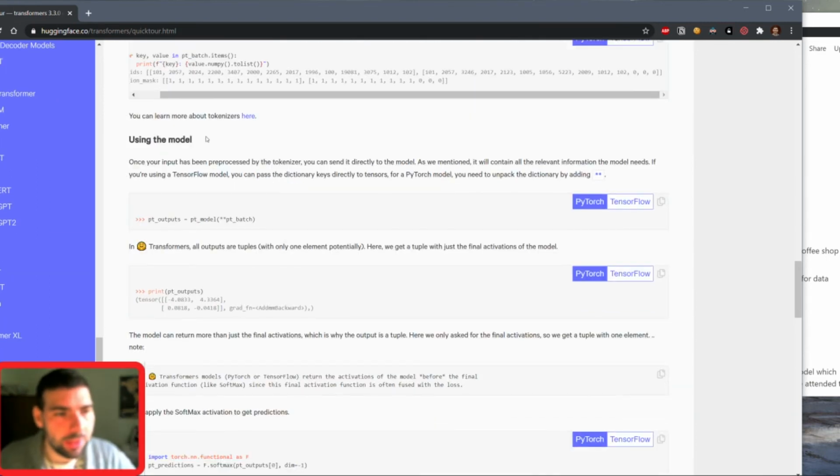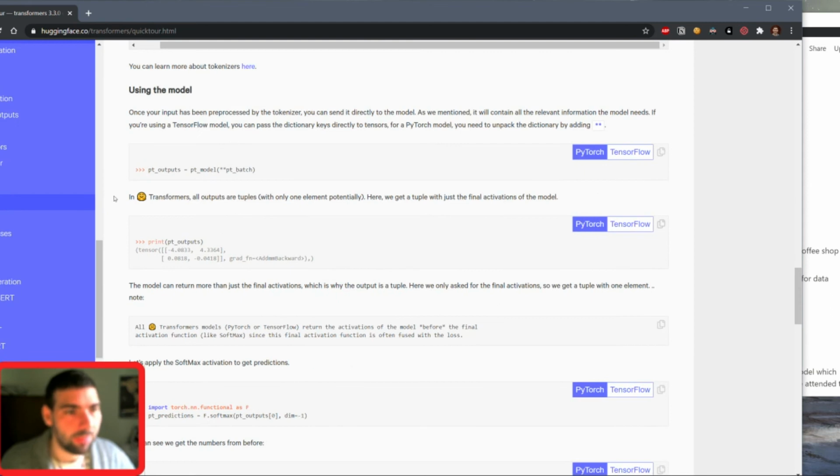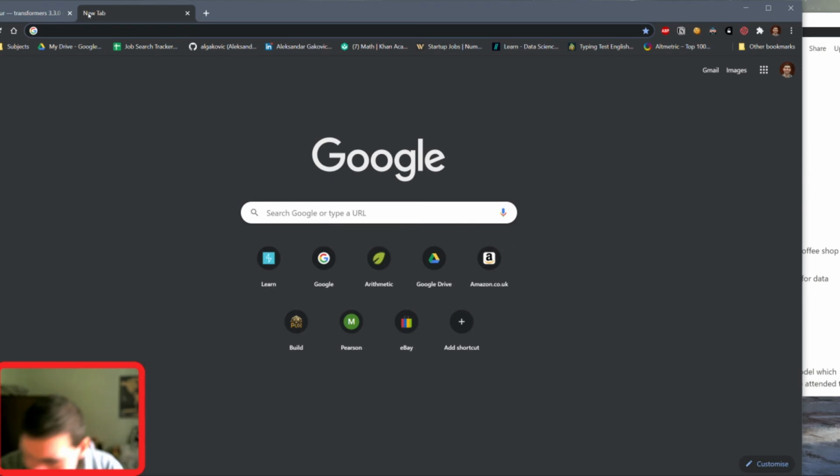So we can use the model. Using the model is fairly simple too, I'm sure. Once your input has been pre-processed, send it directly to the model. As we mentioned, it will contain all the relevant information the model needs. If using TensorFlow, you can pass the dictionary keys directly to tensors. For a PyTorch model, you need to unpack the dictionary by adding a double asterisk. Oh, so the double asterisk isn't something unique to this library. The double asterisk is something I've encountered before.